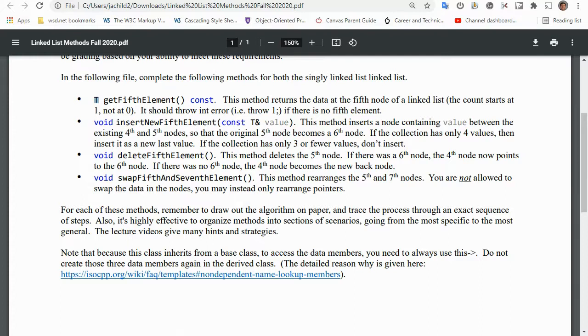Notice that we are passing in a value. This value here is the name of the variable. This here is the type, and it's being passed in by reference. And it is const, so we're not changing the value that we're passing in. We're putting it in our function and just using it in our function.